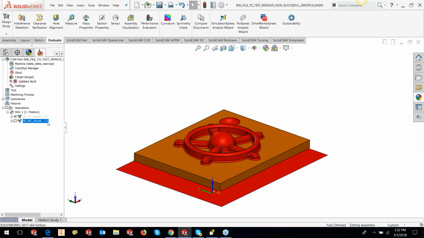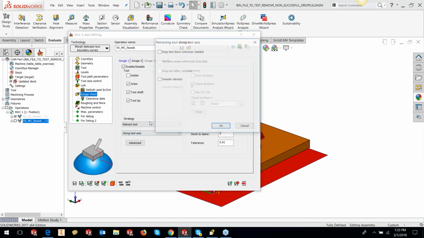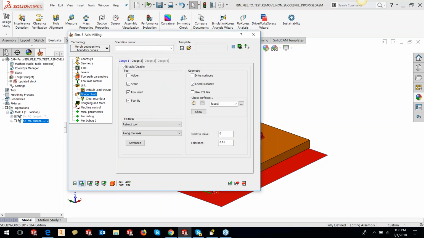To remove all those areas, all you have to do is go into the advanced option in the gouge check method, and switch on drop tool down wherever needed. So it's going to drop the tool wherever it's needed. But my second condition is remove the areas where the tool drop fails. It's obvious that here the tool drop is not going to be of any use, because the tool drop will stop exactly where the check surfaces are. Beyond the check surfaces, there is no more tool drop. So I'm going to remove all those areas where the tool drop is not succeeding or is failing. Let me calculate this toolpath.